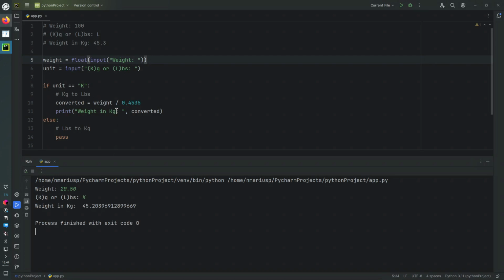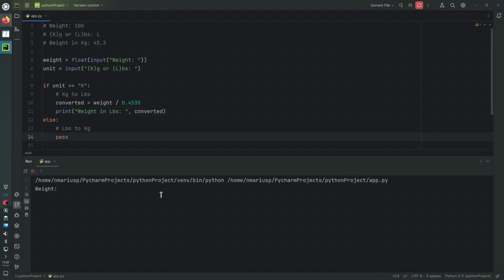So this should be, in here we ask: this weight value that you just provided, is it kilograms or pounds? So this should be weight in pounds. So let's run the program. Says 20.5 kilograms.